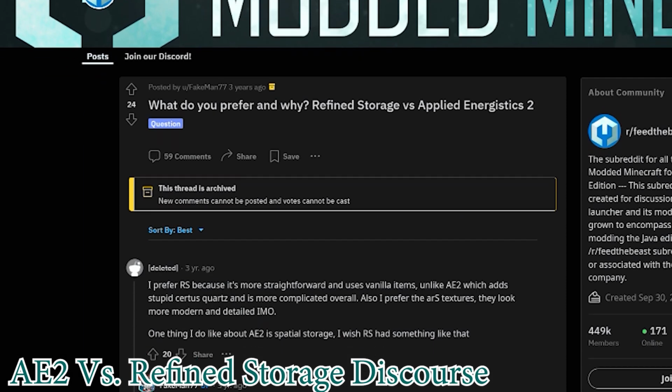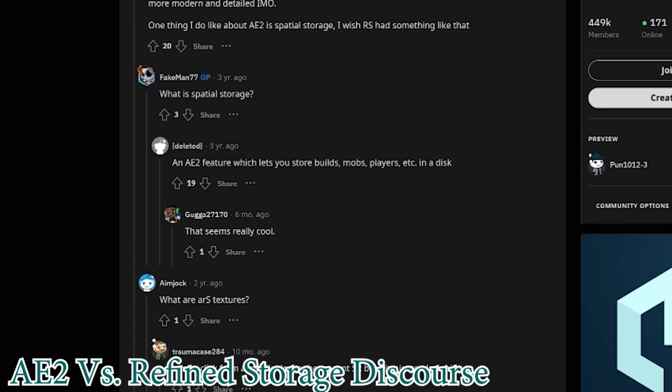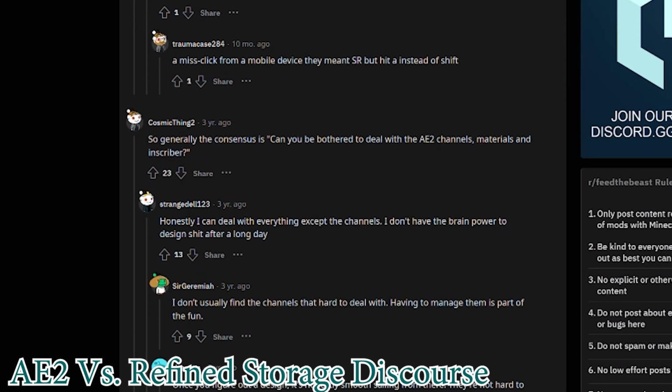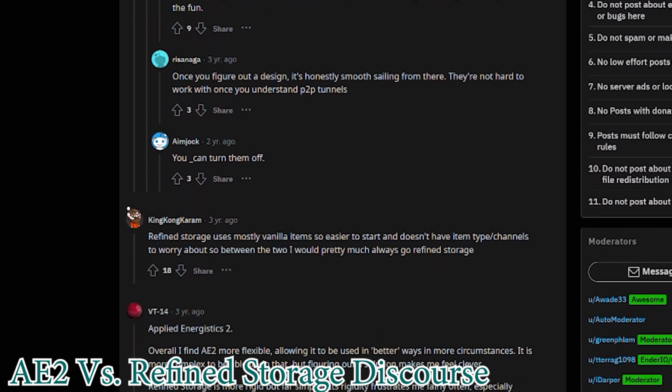Applied Energistics 2 and Refined Storage are both digital storage mods. This entry refers to the timeless debate over which mod is better. Common arguments go as follows.